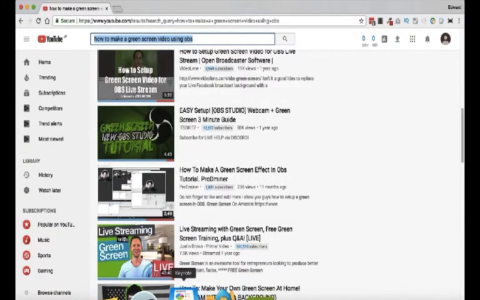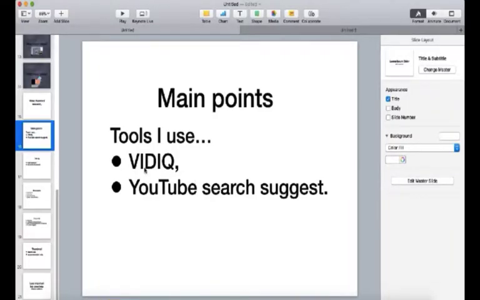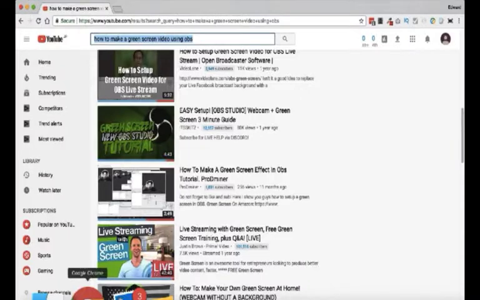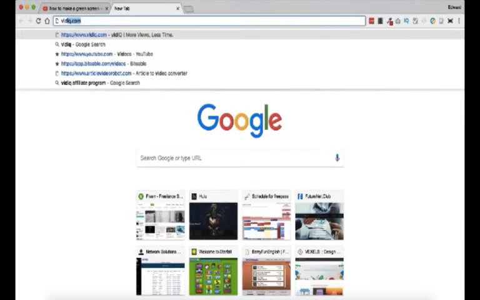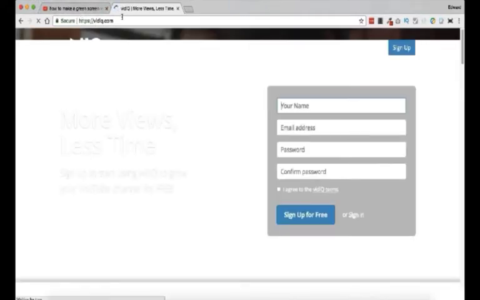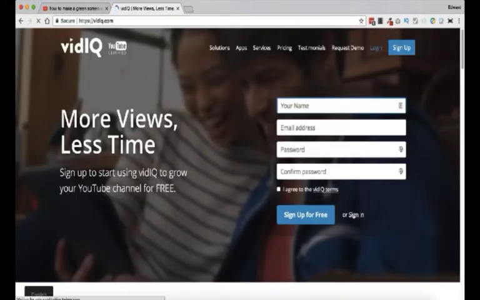The other tool, this is a particular software. What I just showed you was the YouTube search suggestion technique, but the next tool I'm going to show you is vidIQ. I've been using this for years, and it's a browser add-on. You can go to Google and search for vidIQ, go to the website, and create an account, sign up.